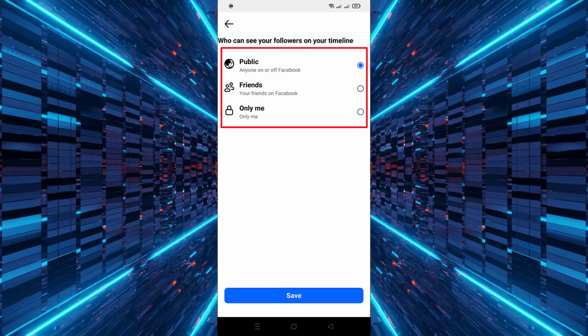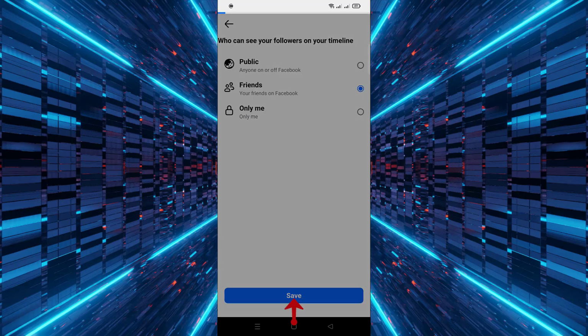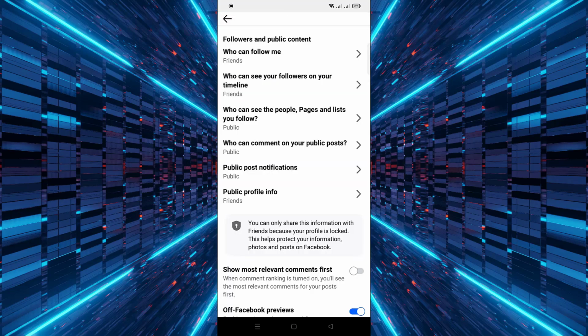Now, you can choose between Public, Friends, or Only Me. Select the option that fits your privacy preference. Finally, make sure to click on the Save button to apply your changes.